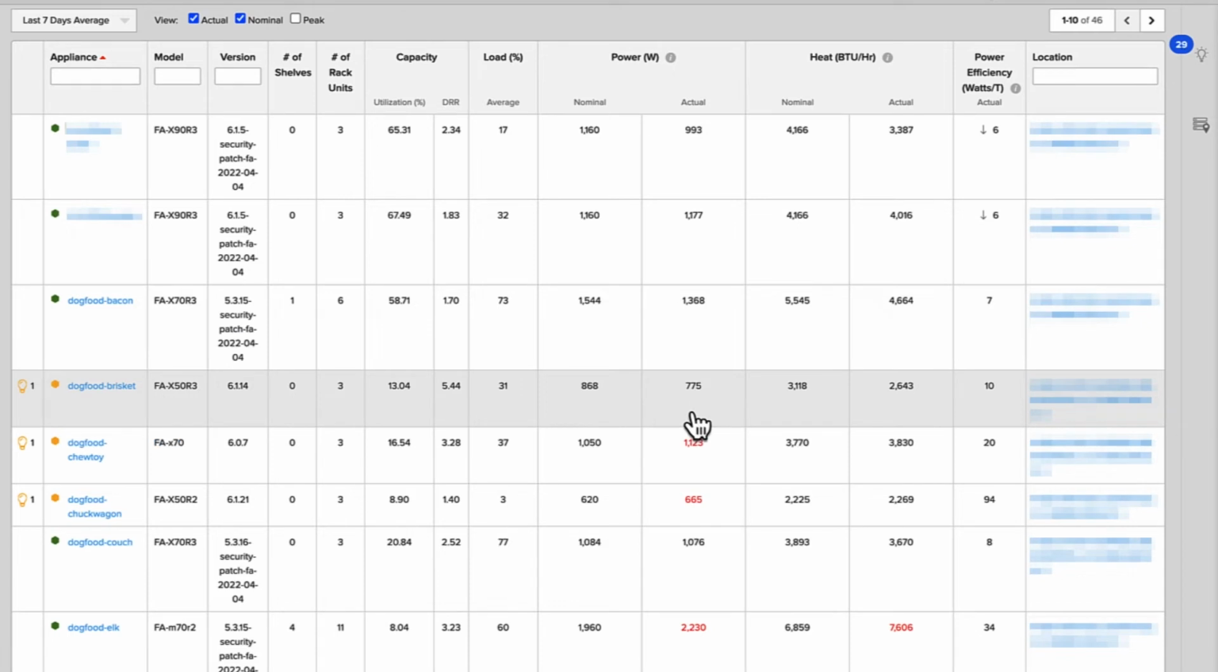Now, over here on the power side, we also have actual and nominal power. So just like the peak power metrics that we saw at the data center level, nominal is pulled from the spec sheet for this particular array. So again, I've got a good comparison of where I'm at compared to the normal expected power draw of this array. And once again, we're calculating the amount of heat that's generated based on our actual and our nominal power draw metrics.